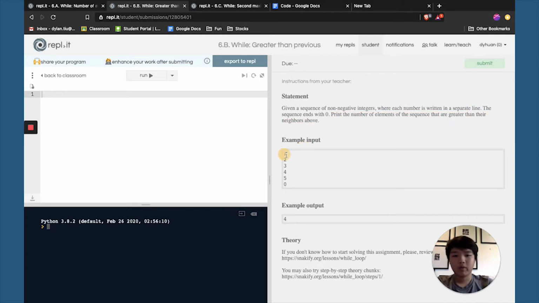For example, we have 1, 2, 3, 4, 5, and 0. That means that the output is 4. This is because we have to print the number of elements of the sequence that are greater than the neighbors above. So 2 is greater than 1, 3 is greater than 2, 4 is greater than 3, and 5 is greater than 4. That means that there are 4 elements that are greater than their neighbors above. Therefore, we print 4.